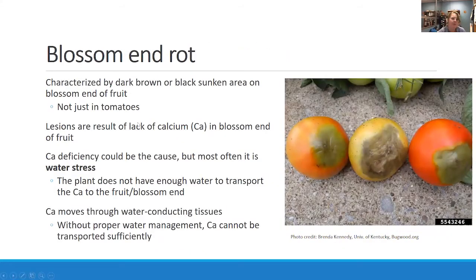So we'll start with blossom end rot, which is kind of the bane of everyone's existence, especially in the midsummer when it gets really hot. It's characterized by dark brown or black sunken areas on the blossom end of fruit. It's not just tomatoes, but it really can affect tomatoes frequently. A lot of solanaceous crops do get this. Lesions are a result of the lack of calcium in the blossom end of the fruit, right?